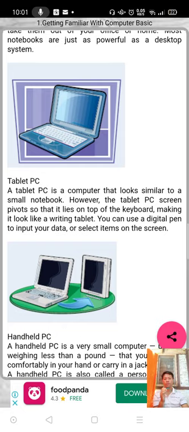You can use a digital pen to input your data or select items on the screen. Nowadays, you can actually use your hands for navigation instead of using a digital pen. Okay, so one good example for the tablet PC is the Samsung, no? It's medyo malaki lang siya, no? Malaking size sa smartphone.